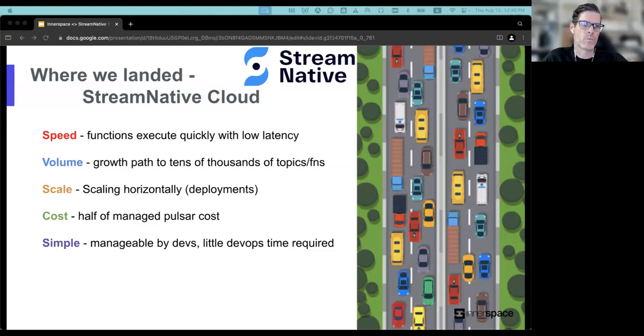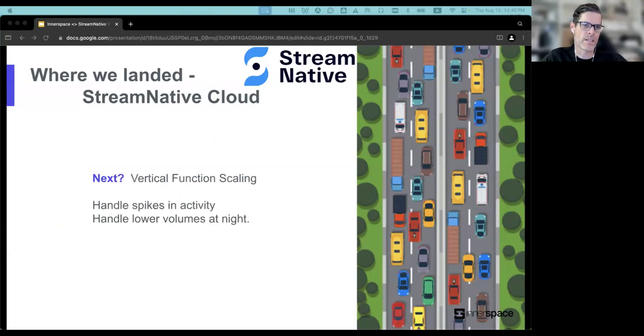And what's next for us right now? Once we get fully in StreamNative Cloud, our next big goal is to hit vertical function scaling. And what does vertical function scaling mean? We actually submitted this as a ticket a number of years ago, saying, "Hey, we have this problem. If you can imagine an office building, it's very busy during the day, right? Or you can imagine a football stadium. It's very busy for 4 or 5, 6 hours, and then it's empty.